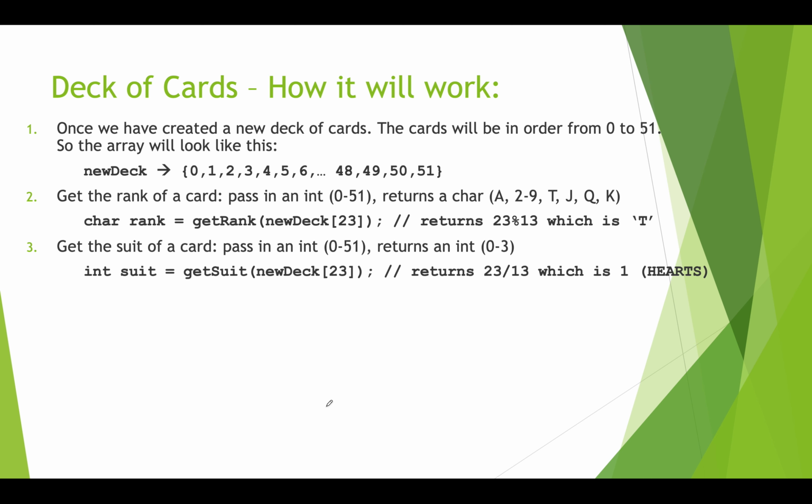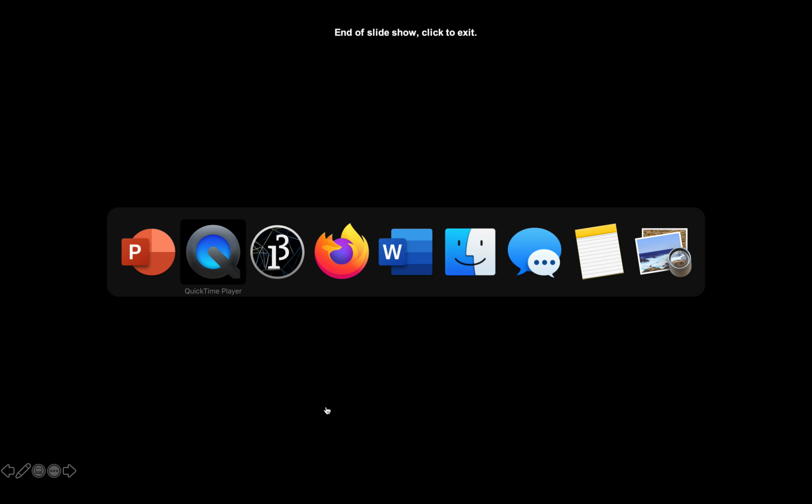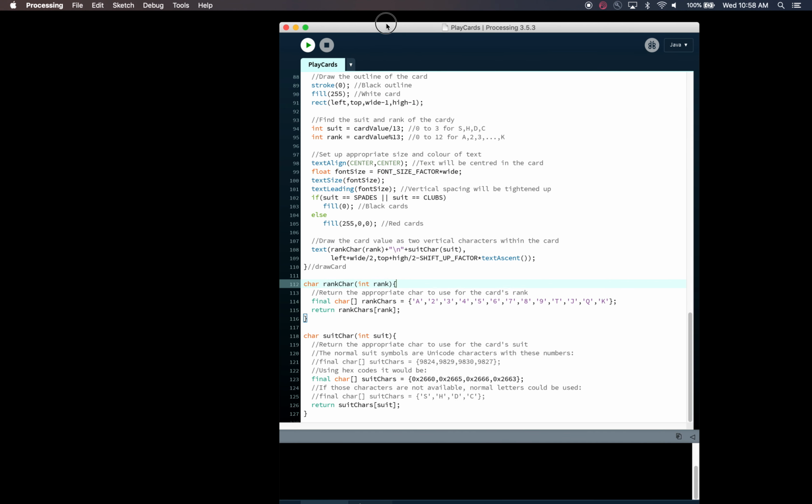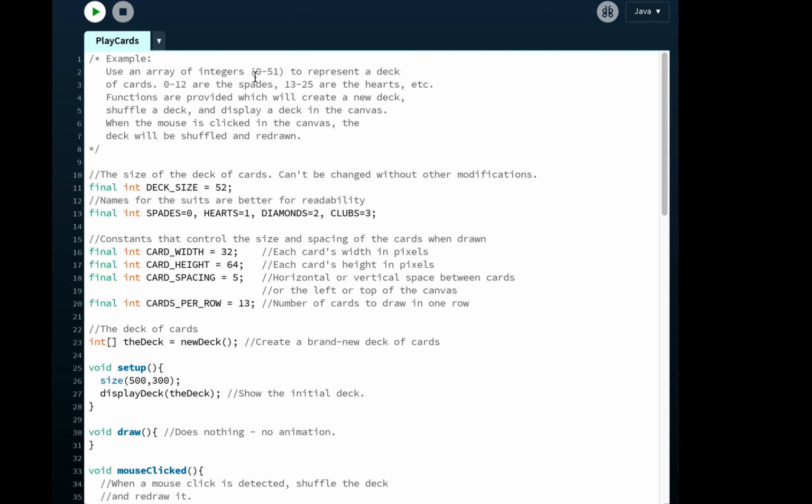Okay, so that's basically sort of how it will work, and we want to now look at the actual code. So let's switch over and look at our code. So here's the code, and I'm going to zoom this in.